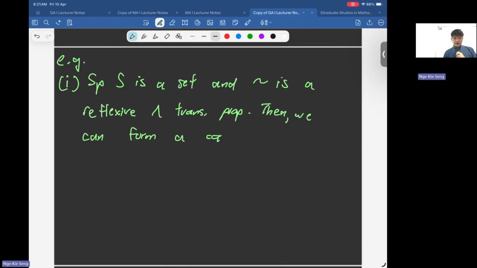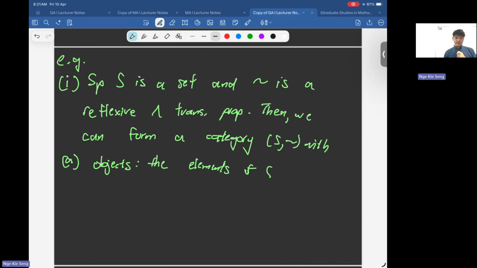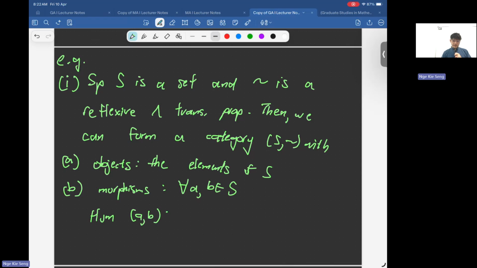So what's this category here? I need to tell you what the objects and what the morphisms are. The objects here are really just the elements of X. So X is a set, and I just look at the elements inside there. And then what's the morphism here? We will say that we have a morphism, let's say from A to B, as long as there's this relation between them.